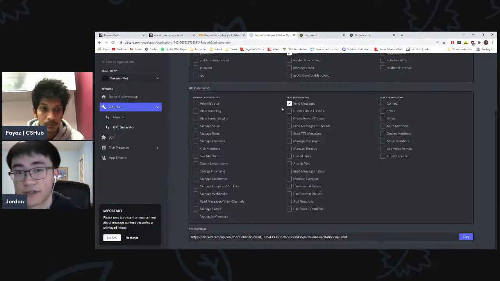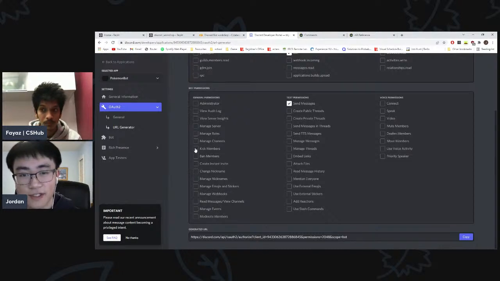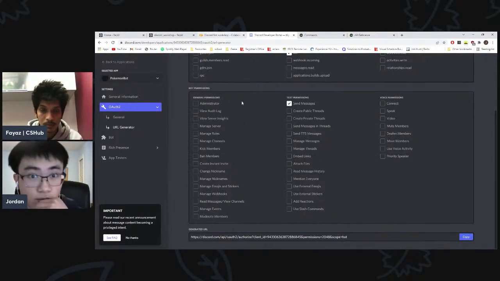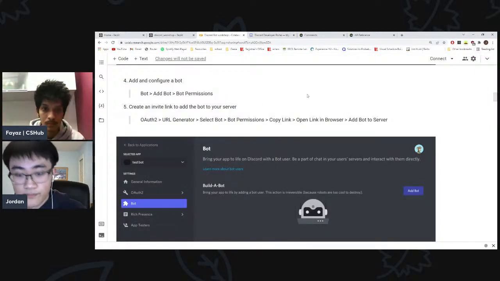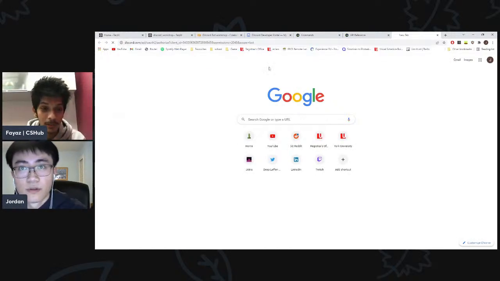In other cases, you might want to give it more permissions. Let's say you wanted to make a bot that automatically moderates your server, so you might want it to be able to manage roles, kick and ban members, all that sort of stuff. But this bot is just going to be able to send messages. So now that we have an invite link for our bot with this permission, we're going to copy it here and paste the link in our browser.